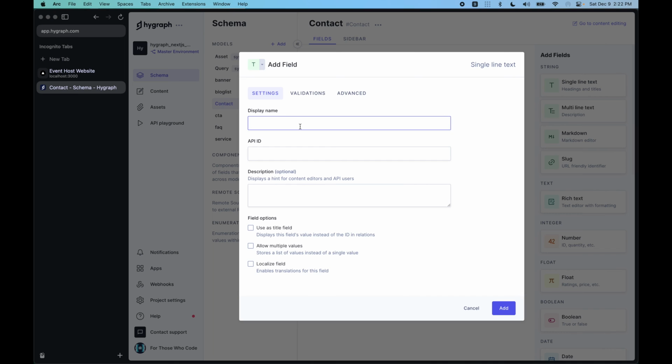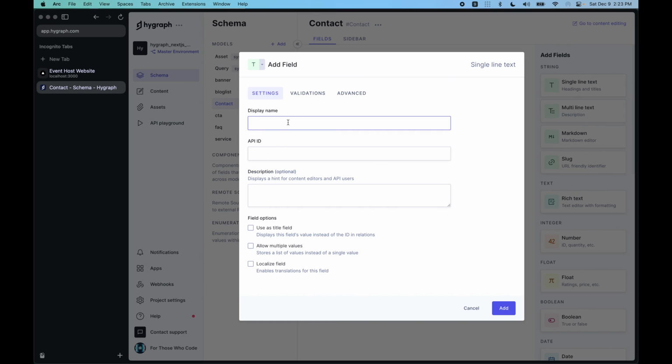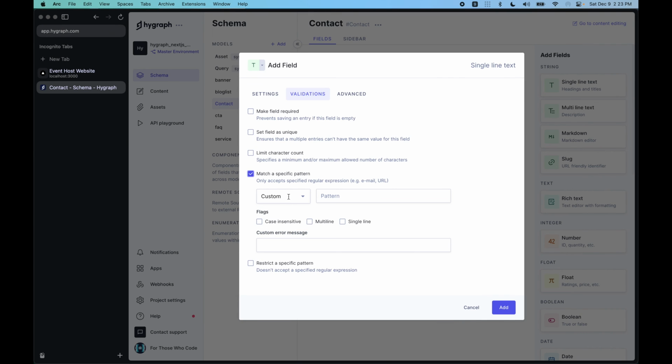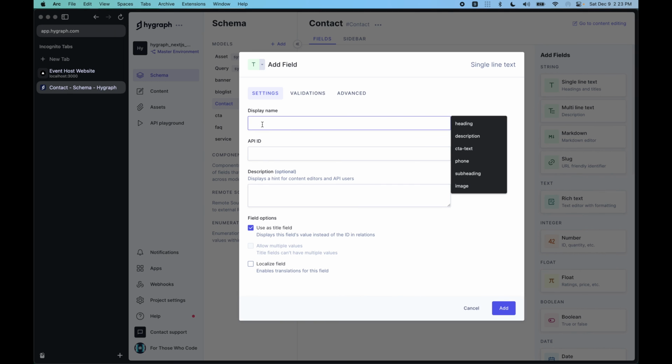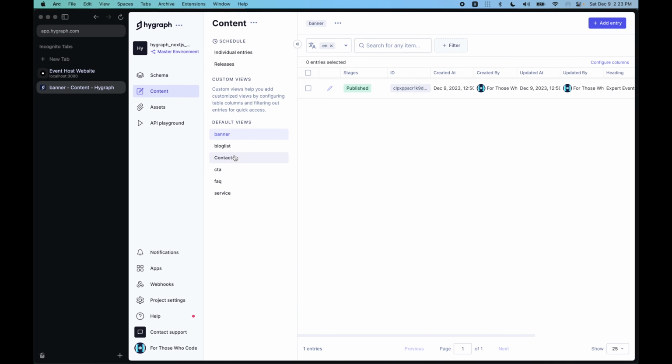and also add another thing, which is last name. And lastly, we need to add an email address. So that would be email address, single line of text, and for the validation it should be email. All right, so single line, settings, this could be email, and let's add it. After that's done, let's go to content, and inside of content we can see this particular thing called contact.